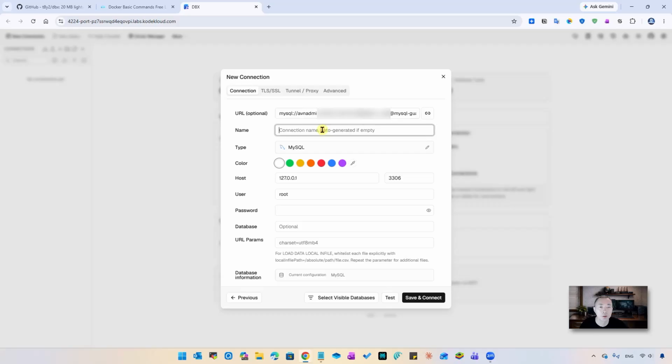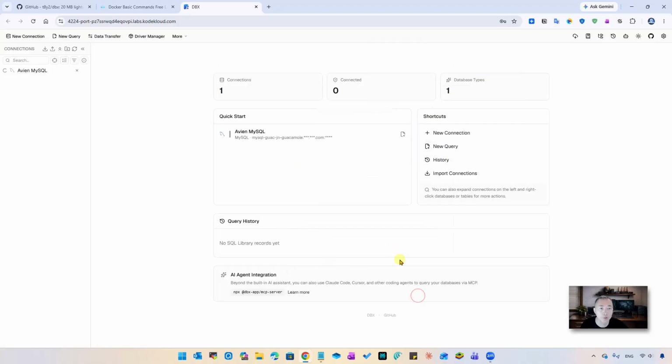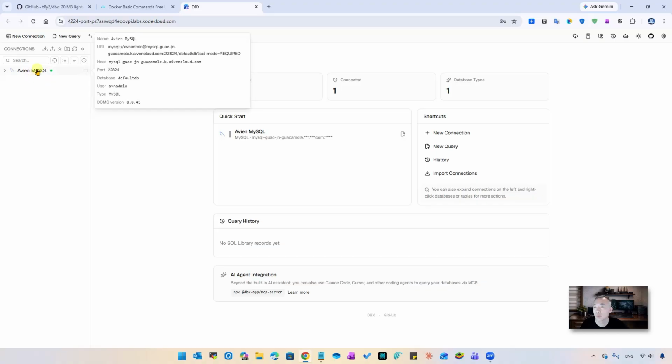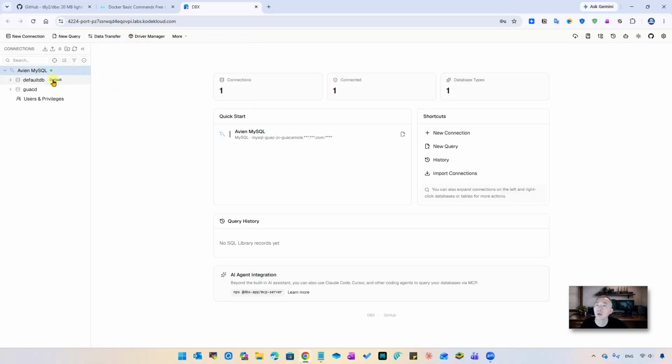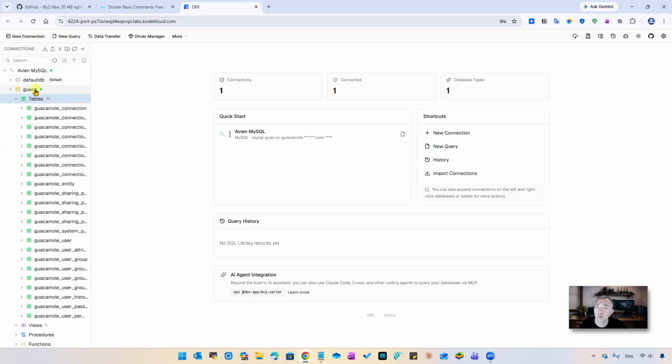I'm gonna paste it in. I'm gonna put the Aiven MySQL as name. It will automatically populate the other things: username, password, database, URL, parameters, those things. Just save and connect it. So right away you should be able to see the green dot here. If everything goes well, you should be able to see the database. You should be able to see the tables, views, procedures, functions, all those things.